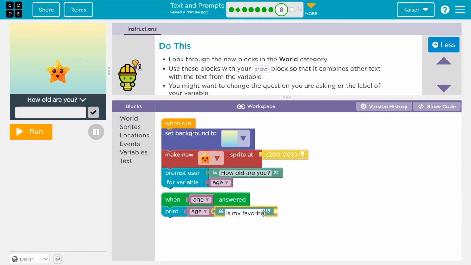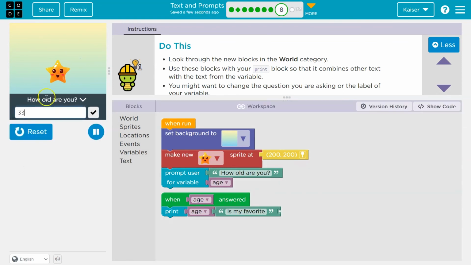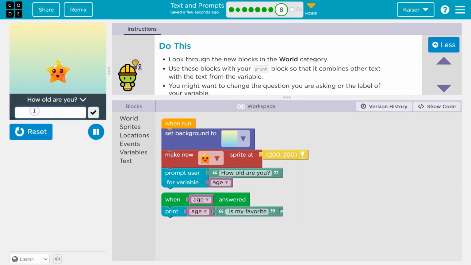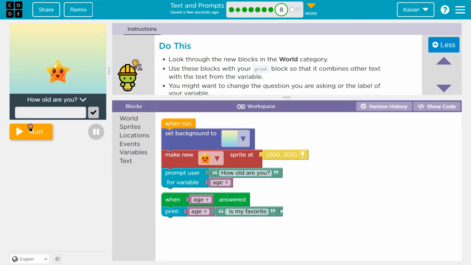I wonder if it will put a space automatically. Let's see. I'm having to answer this way too much. Notice there's no space here, and there's a reason for that. Computers can only do exactly what we tell them. So now I'm going to put a space here, and now it should smush this text together. 33 is my favorite number.